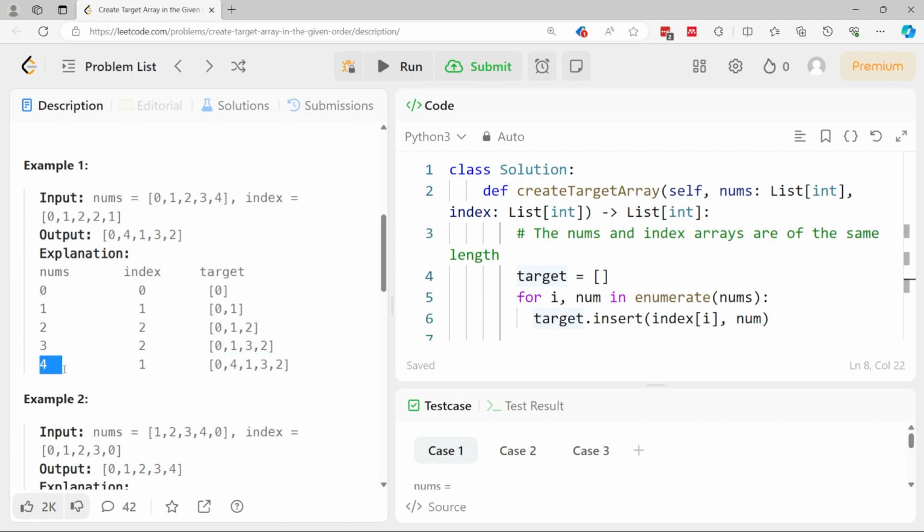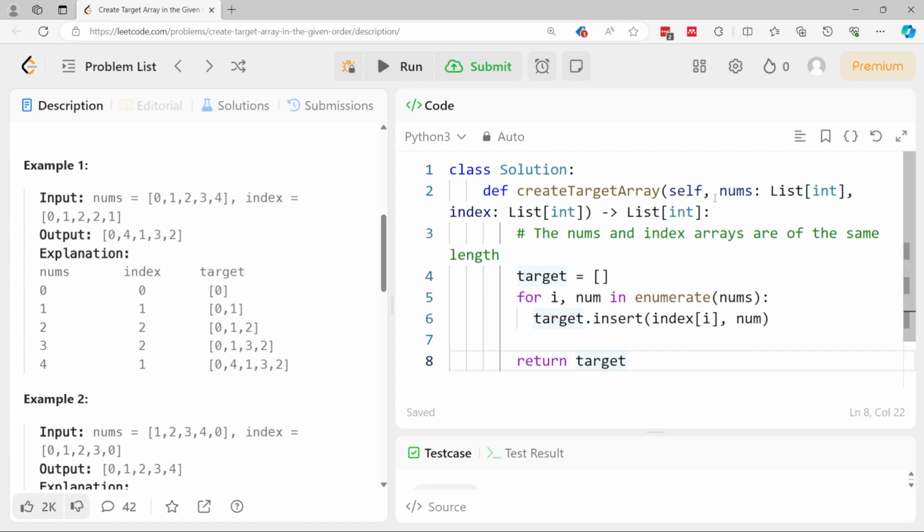And here it says to add the value 4 at index 1. So we need to push everything here from index 1 so that we can add 4. And now our target list says 0, 4, 1, 3, and 2. So basically we need to add the values from nums at the index given to us at every iteration from the index list. This is how you can solve this coding challenge in Python.